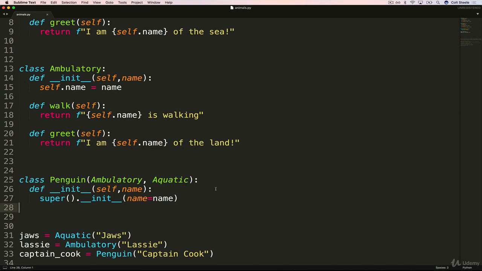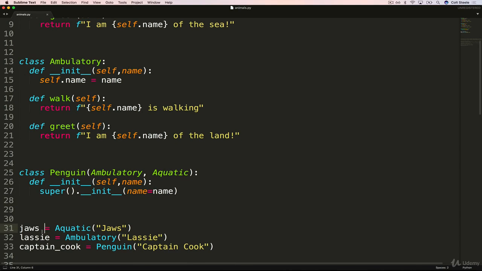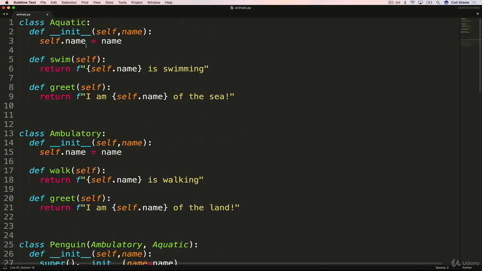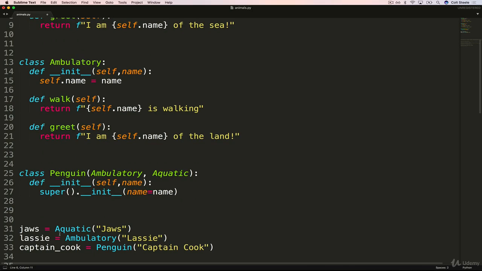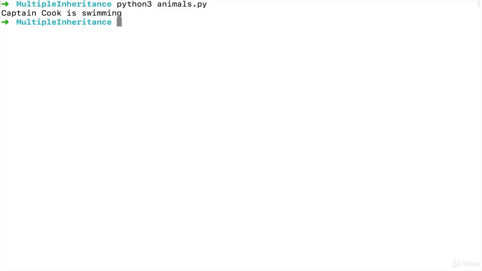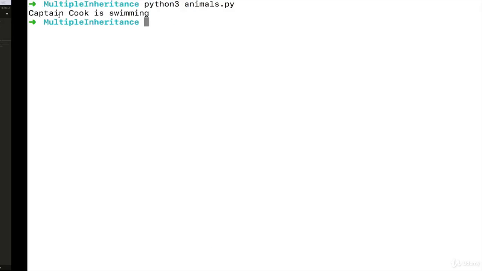But before you even get there, let's just take a look. Down here, I have three examples where we have Jaws is equal to an aquatic instance, Lassie is an ambulatory instance, and then Captain Cook is a penguin instance. And we can do obvious things like Jaws.swim or Lassie.walk. But let's play with Captain Cook. Let's do print Captain Cook.swim. And if we run it, we get Captain Cook is swimming.